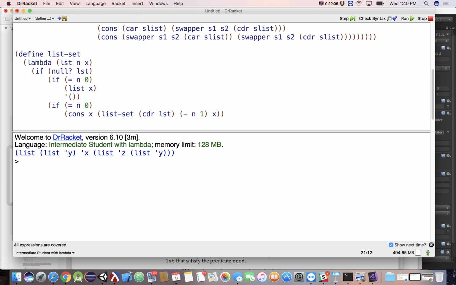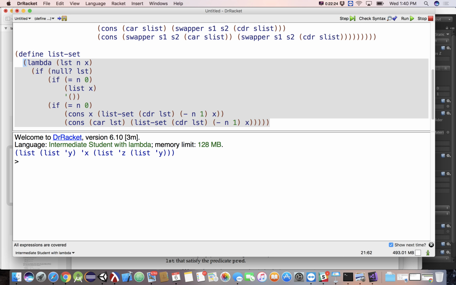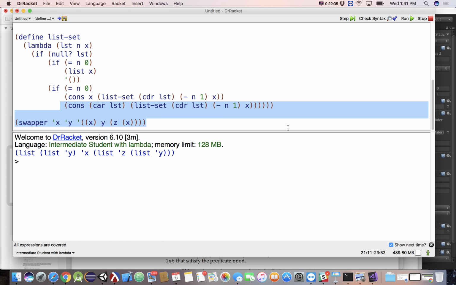Otherwise, if n is not equal to 0, then what am I going to do? I'm going to cons the car of lst onto the list-set of the cdr of lst, passing it n minus 1 and x. So if this is the one I'm supposed to replace, I replace it. If it's not, keep what was already there, and then call list-set again on the rest.